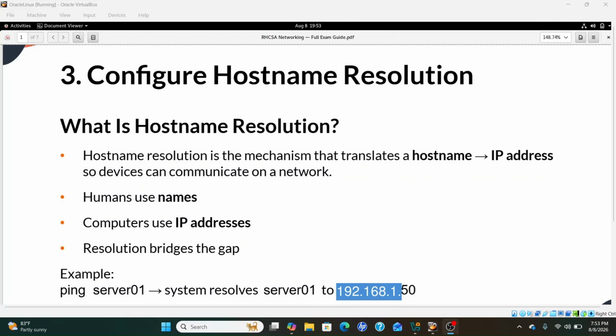In the third section, we will learn how to configure hostname resolution. What is hostname resolution? It is a mechanism that translates a hostname to an IP address so devices can communicate on the network. Humans use names, computers use IP addresses. Suppose I have to ping server1, it has its own IP address.